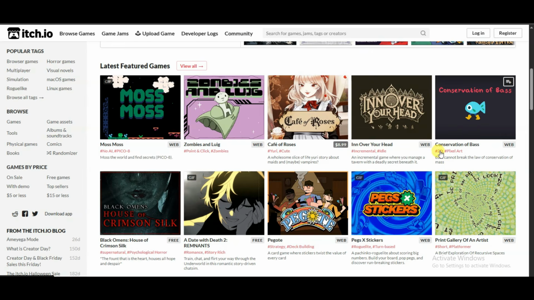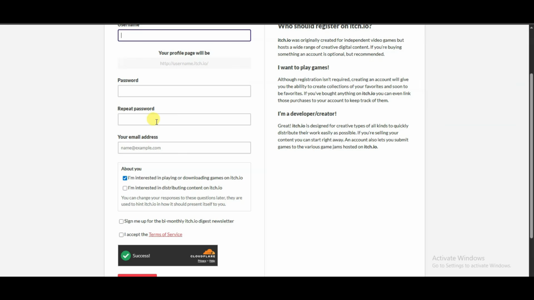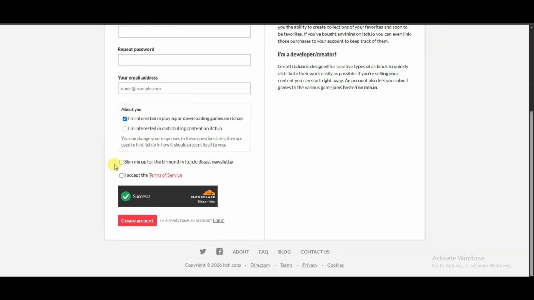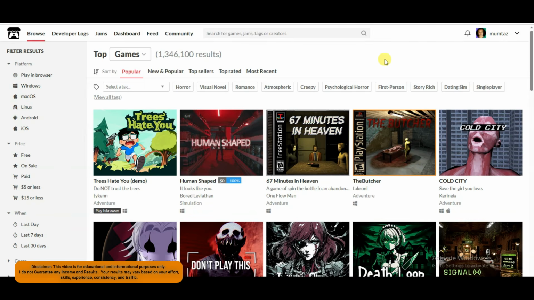First of all, you will have to create account on this platform. You can click on register button. You will then come to this page. You can type your username. You can type your password. You can repeat password. You can type here your email address. You can read and accept its terms of service. At last, you can click on create account button. Once you will create successfully your account, you will then come to this page.